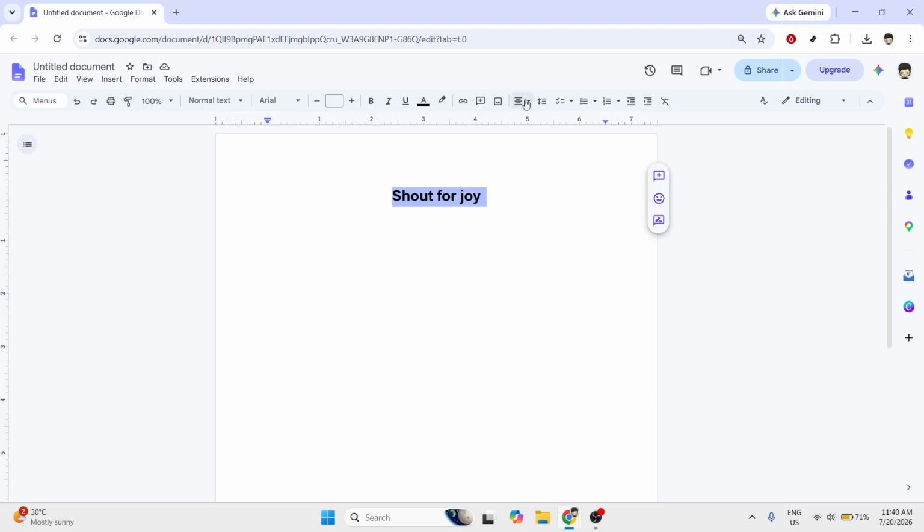As soon as you click it, the highlighted text will shift into the center of the page. That means it will now be evenly positioned between the left and right margins, giving it a more balanced and polished look. This is especially useful when formatting a document title or creating a cleaner visual layout. And that's it. Your text is now centered in Google Docs.